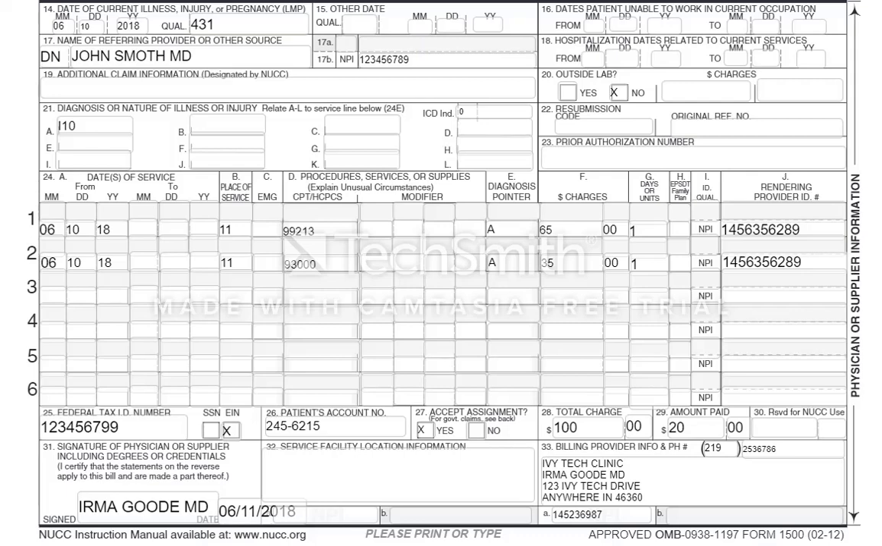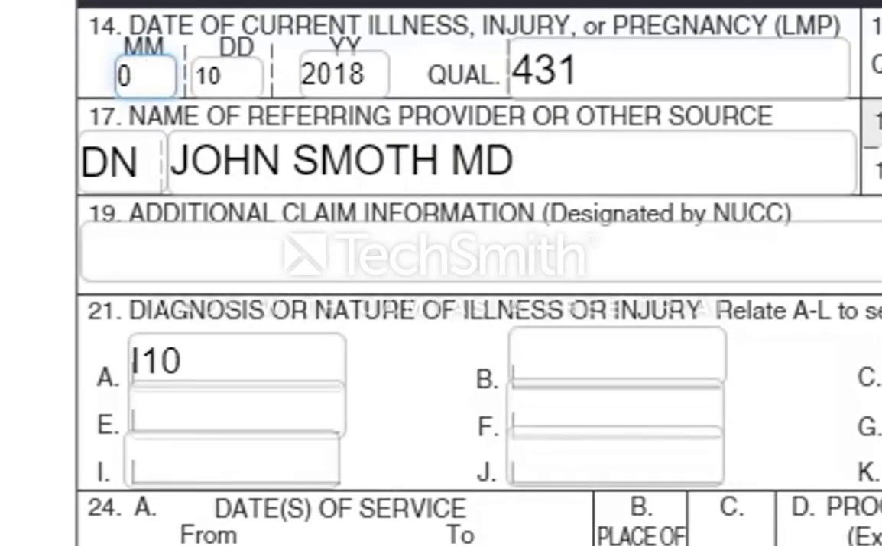Hello and welcome to the Medicaid CMS 1500 form completion. For this, we will be working with blocks 14 through 33. Now, there are some changes with Medicaid. For block 14, we are going to leave this blank.